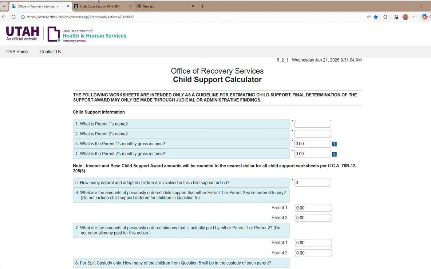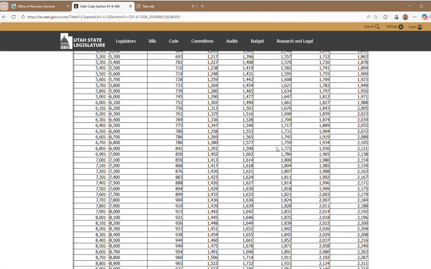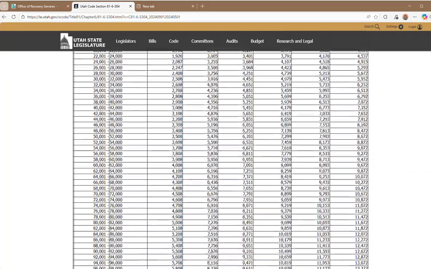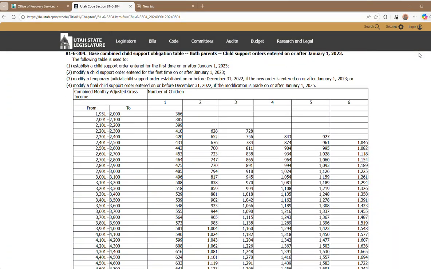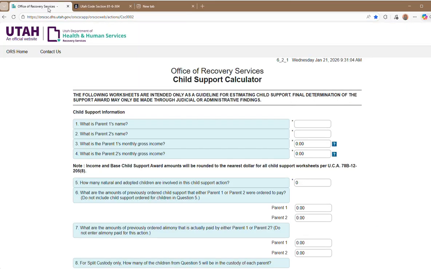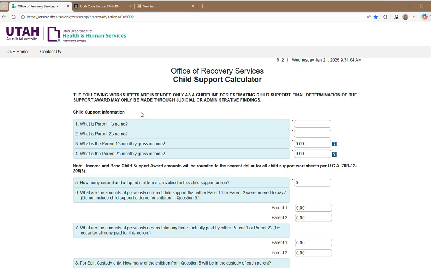I just wanted to show, first of all, what's actually in the law: you've got these large child support calculation tables and a formula written into there. So you can go and do it by hand. Almost nobody does that. Almost everybody uses the Office of Recovery Services calculator, where they've plugged this into a formula so that it calculates it right here. And it spits out a nice child support worksheet.